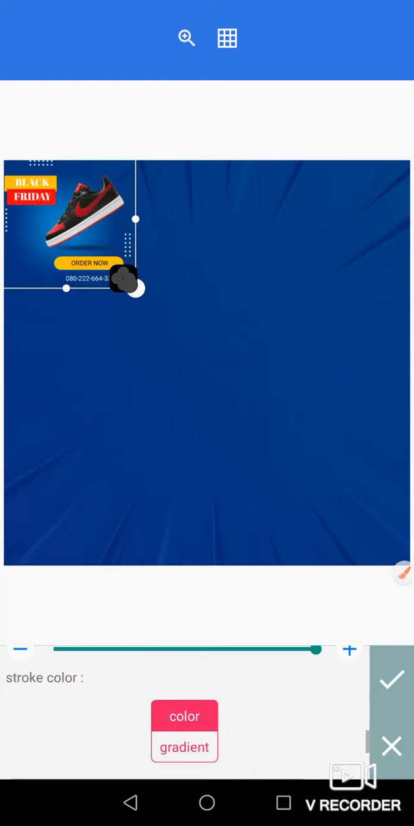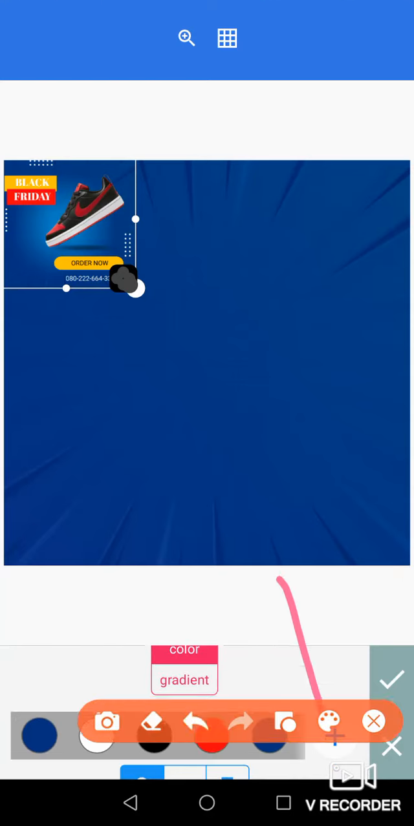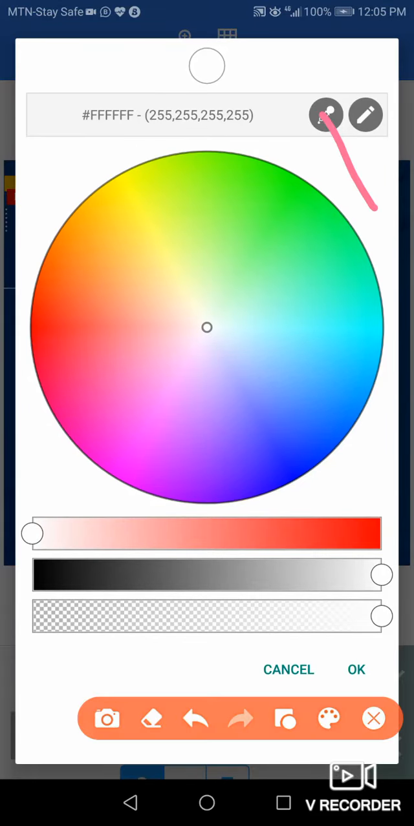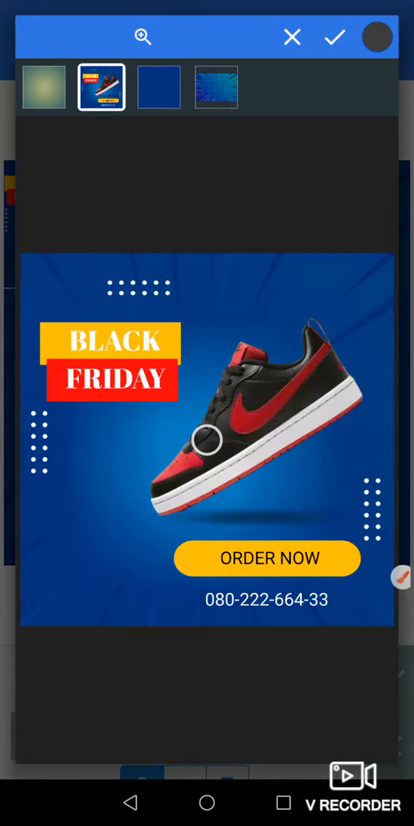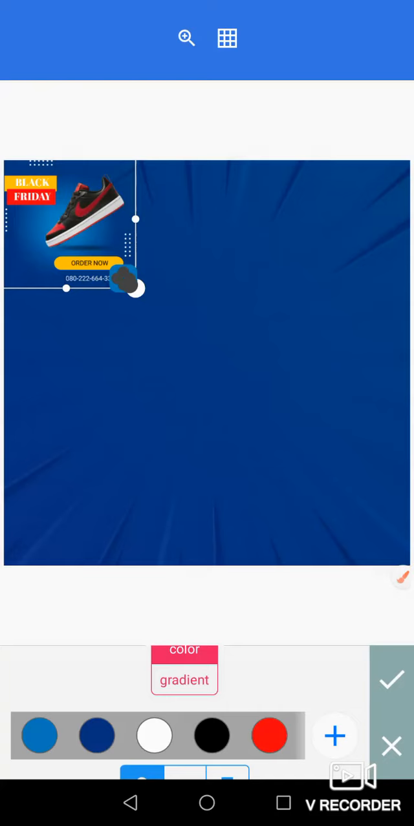Then now I want to change the stroke color. Click on this plus icon, click on this your color eye drop, click on your reference material, take the white circle and place it on the shadow, then click your check mark and OK, and then we have this.